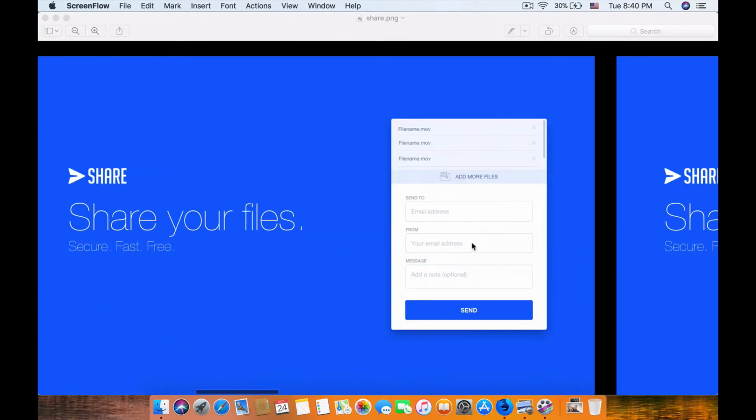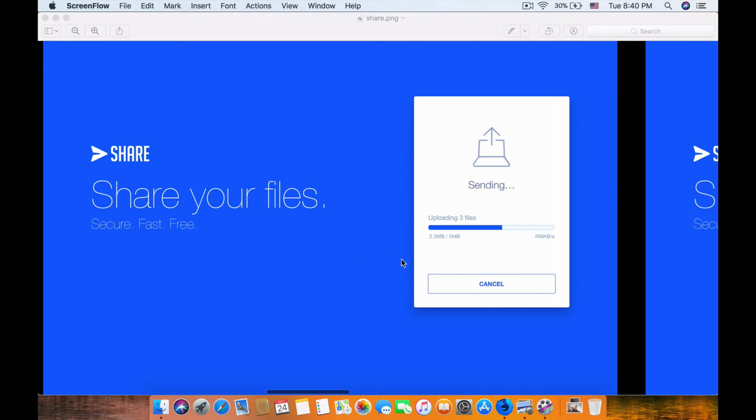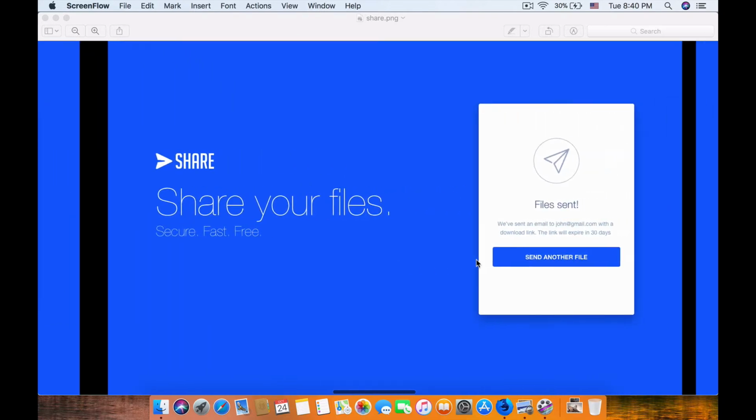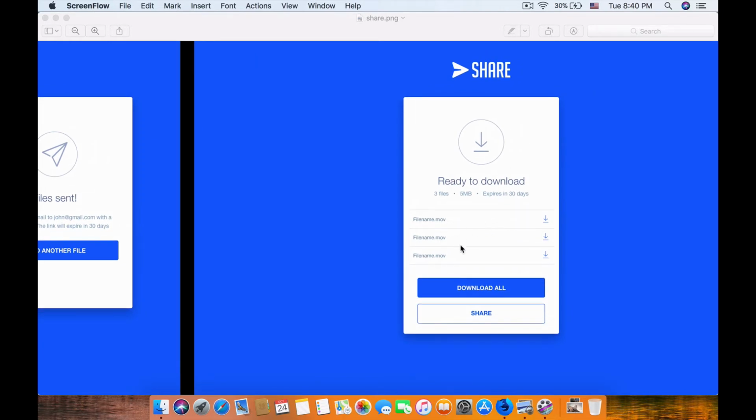Okay, the next screen is when the file is being uploaded, and the string says it is sending, uploading a file. The next screen is when the file upload is successful. The next thing is this string, and the people who will receive an invitation from the sender and download the file.